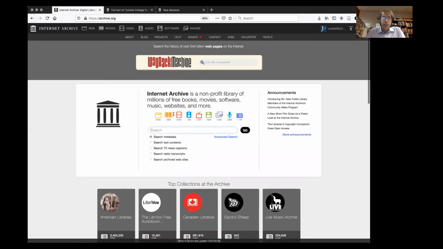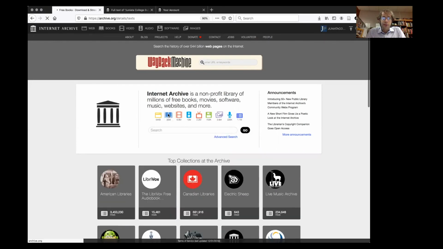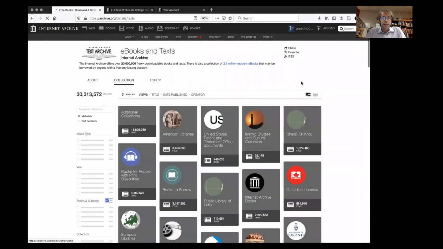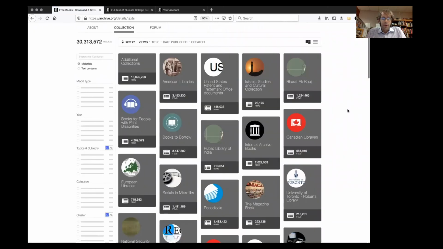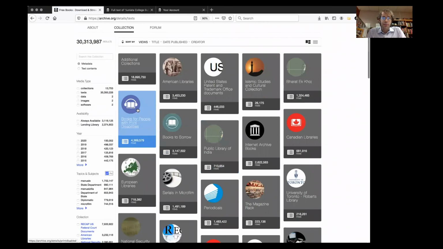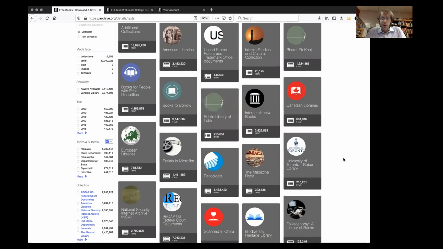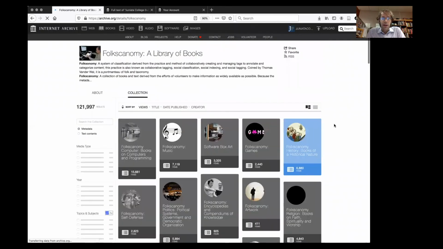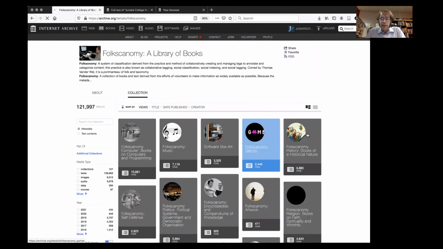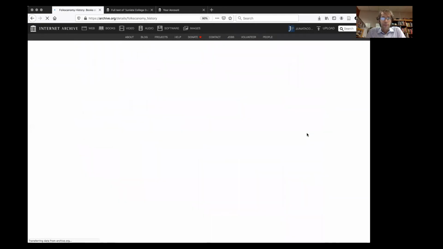But to just give you an example of the books, I'm going to hit texts and see what comes up quickly. So we see they are accessible collections, so books for people with print disabilities. That's where a lot of the LibriVox audiobooks come in. So I'm just going to look at the Bookscanomia library of books and try and get us to an actual book.